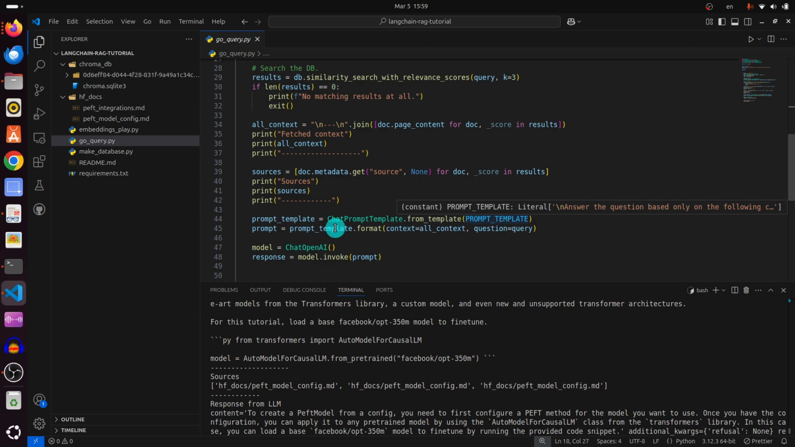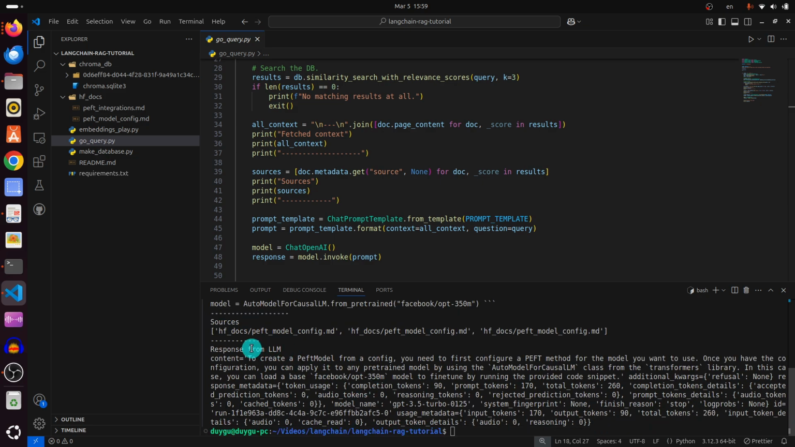Here is the final prompt that we make. So we augmented the prompt with some context we have. We fetch the context. Now we go ahead and feed our augmented prompt to the OpenAI model here by model.invoke on our prompt. And then get the response. This is the response from the LLM. Here it is. And then also some metadata.